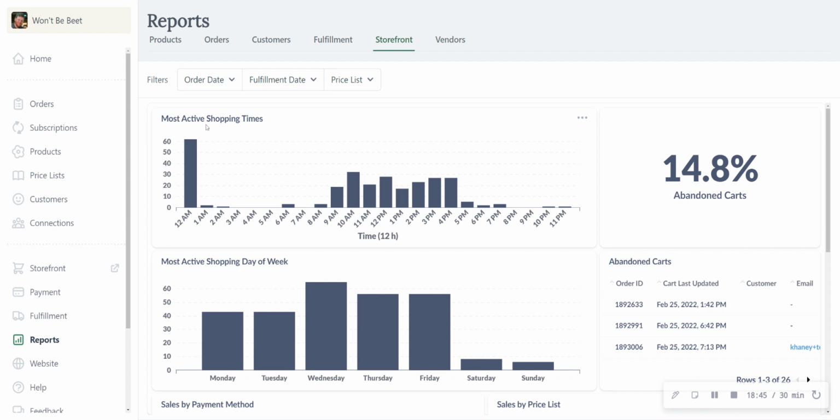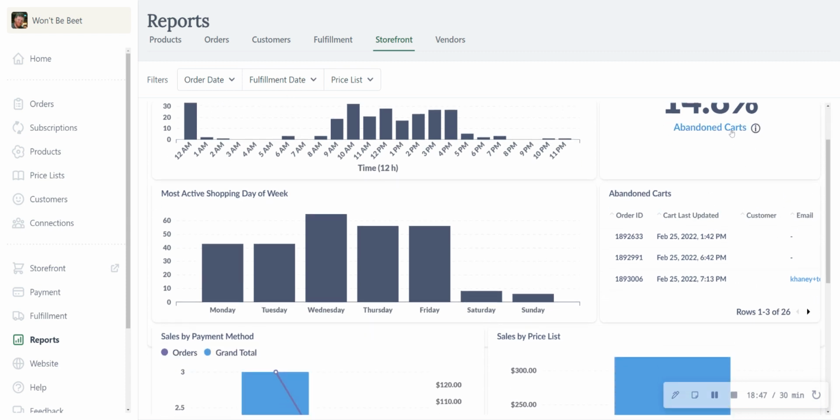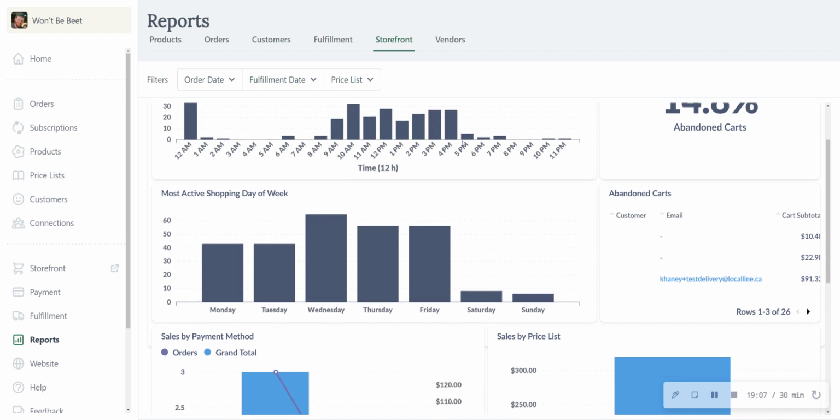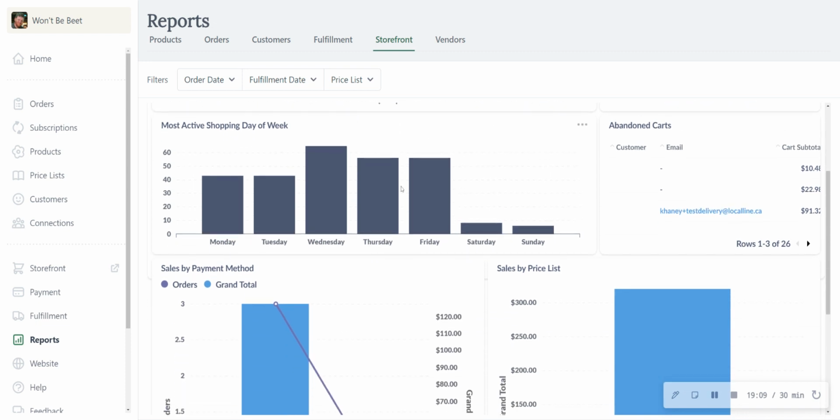And then, of course, we have storefront analytics, things like abandoned carts, abandoned cart rate, who the customer was. So if they input their email into any of those fields, even if it were guest checkout, you're going to actually glean that information and have the ability to send them a nudge. Maybe you want to send them a promotional email or a reminder of when your ordering window closes. All of that can be done within your Localline back office.